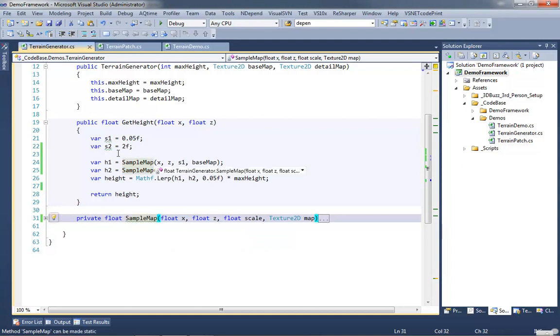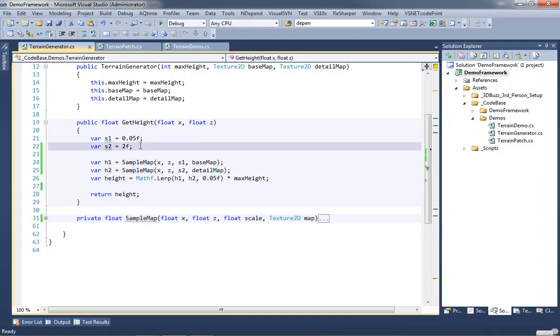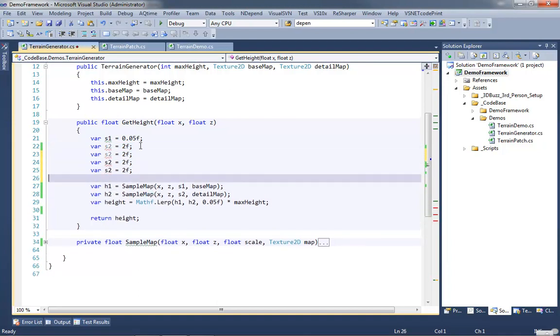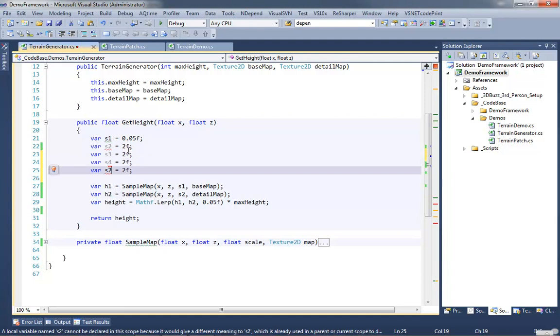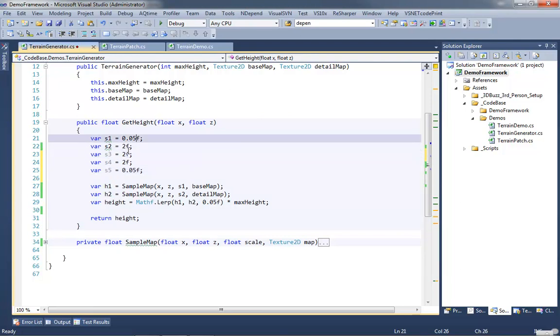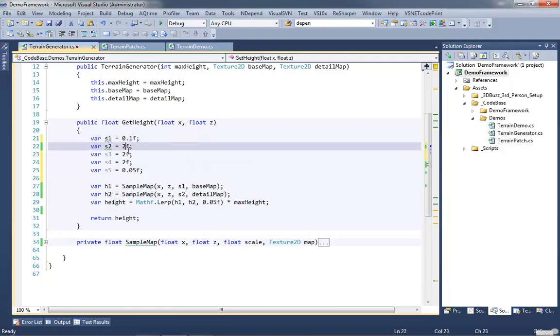Sweet. Okay, so right now you've got a scale 1 and a scale 2. Right, but we're going to be taking 5 different samples, so we're going to need 5 different scales. So I'm going to name these S1 through S5. Now, right now, we're using S1 for our base map, and I want to switch this around so that S5 is going to be our base map. S1 is going to be our low-res noise, which will be set to 0.1.